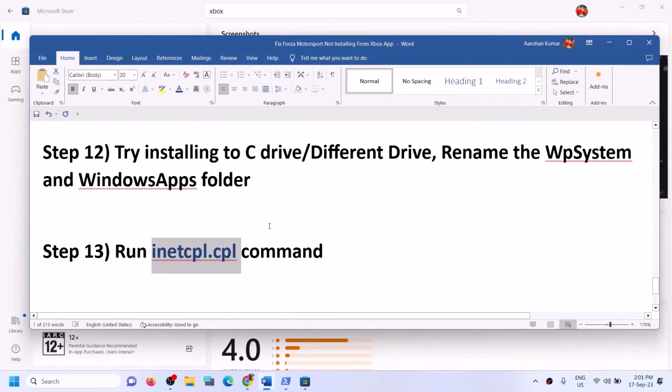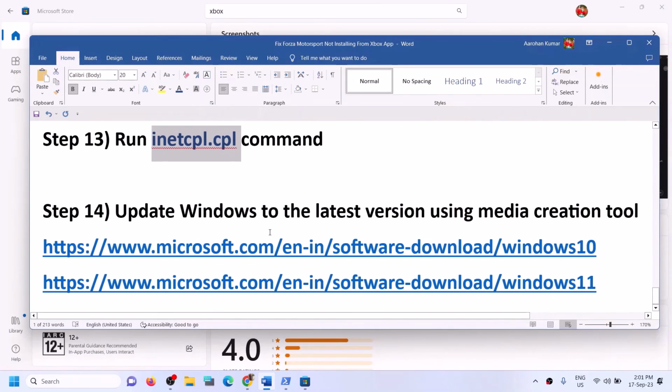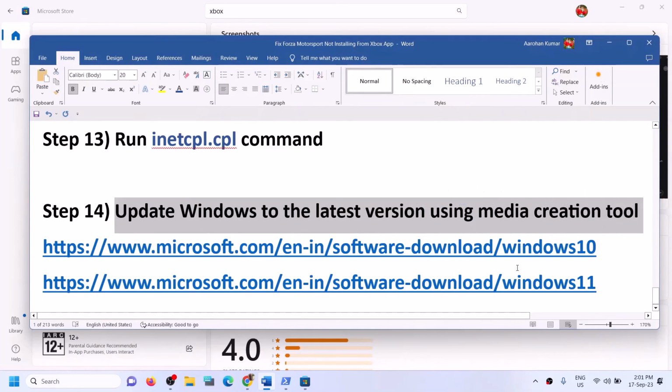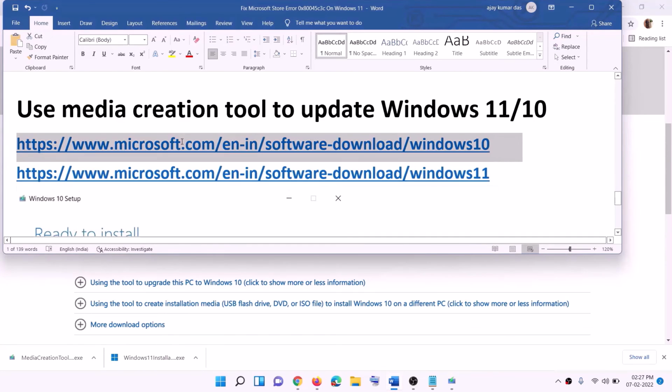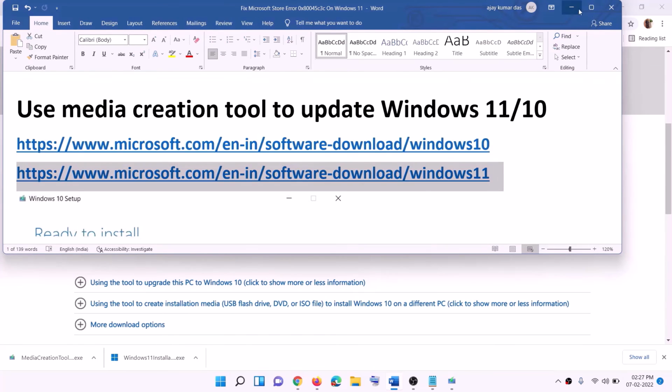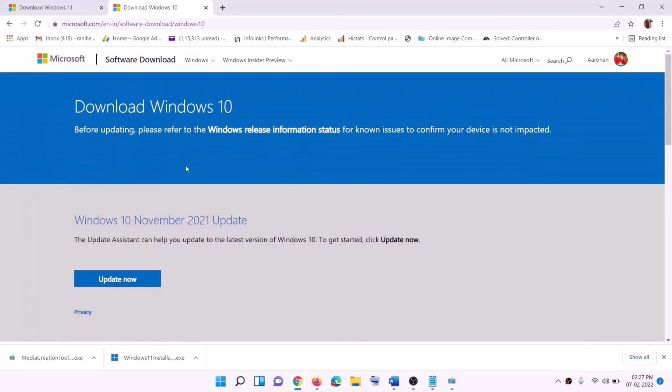Now open the Xbox app or Store and then try to install the game. Now, if nothing is working, in that case, you can update your Windows 10 or 11 using the Media Creation tool. If you have Windows 10, copy this link. If you have Windows 11, copy this link.